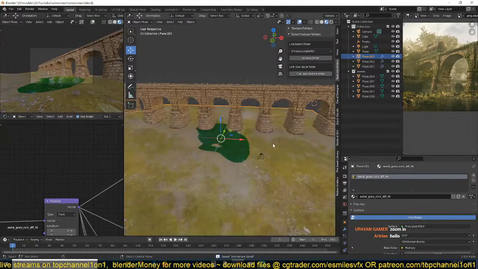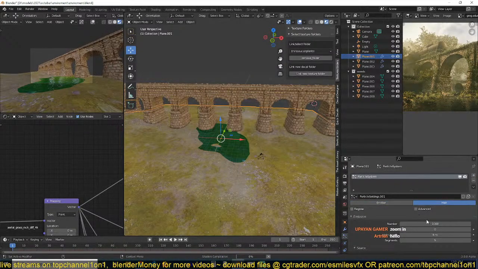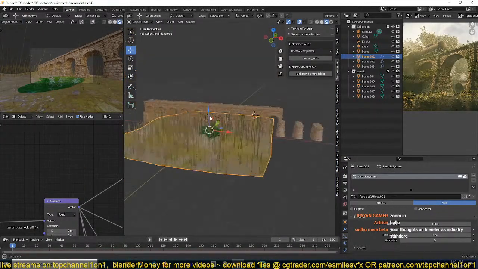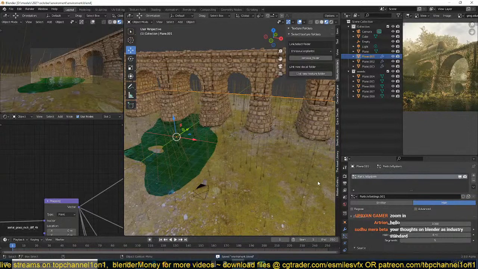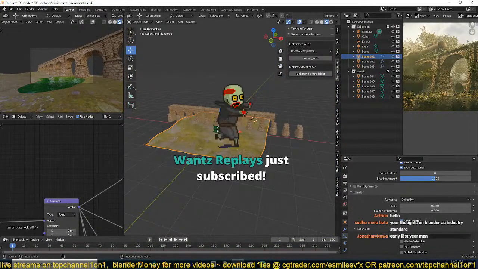So now we're going to go to the particle system, add a new hair particle system. And let me first recalculate the normals to be facing up like that. And what I'm going to do is under render, we want to use collection.